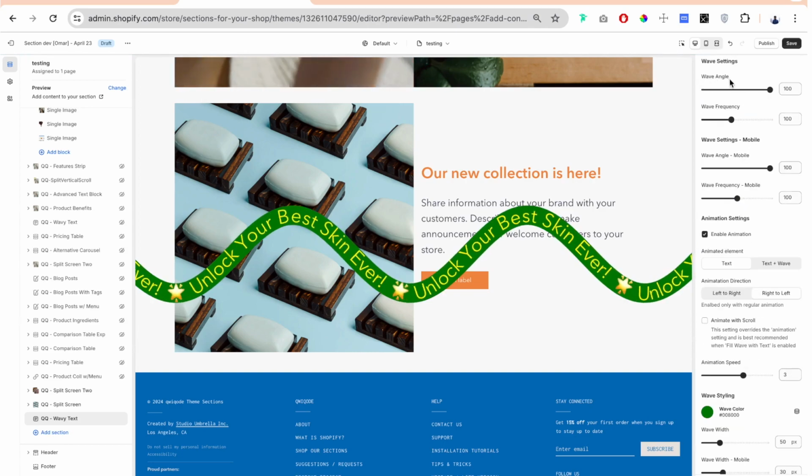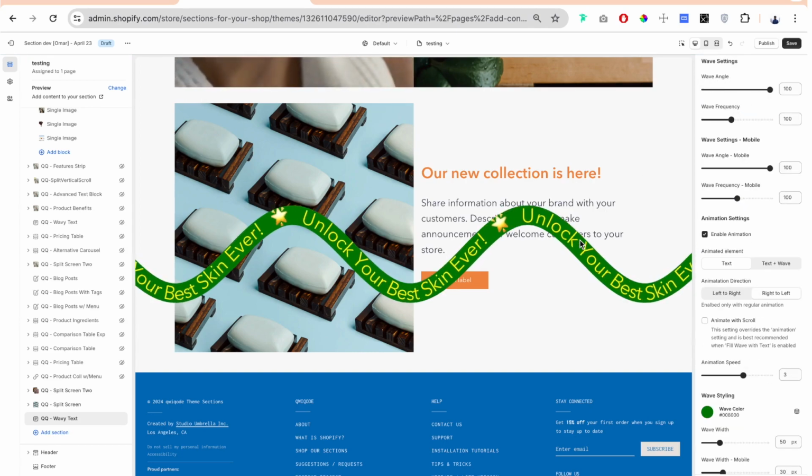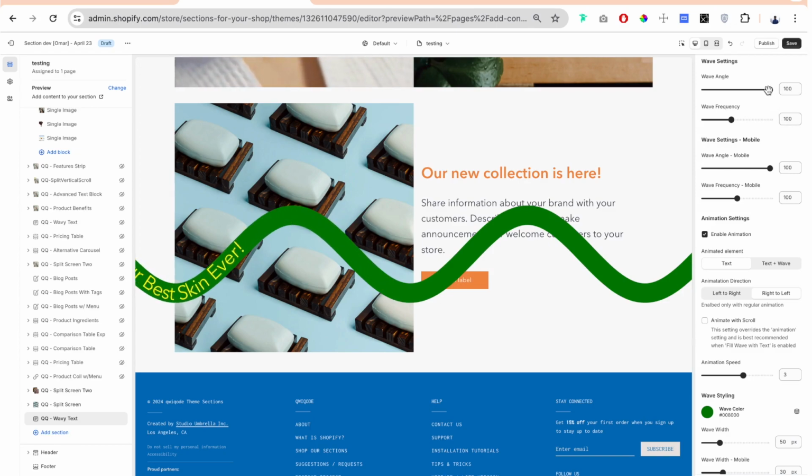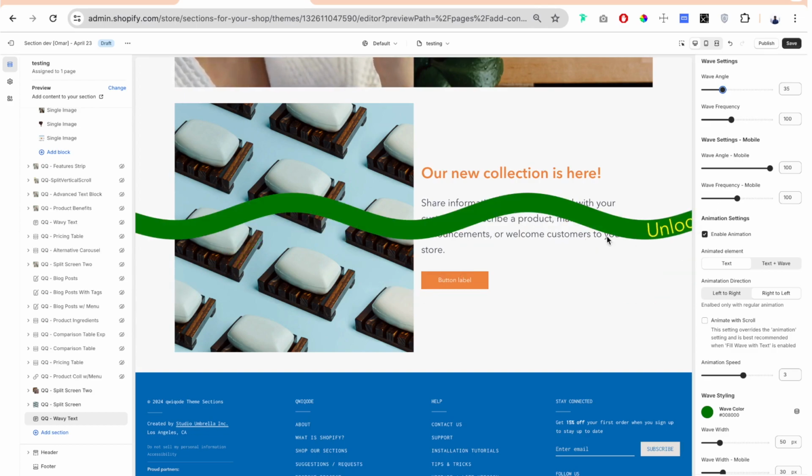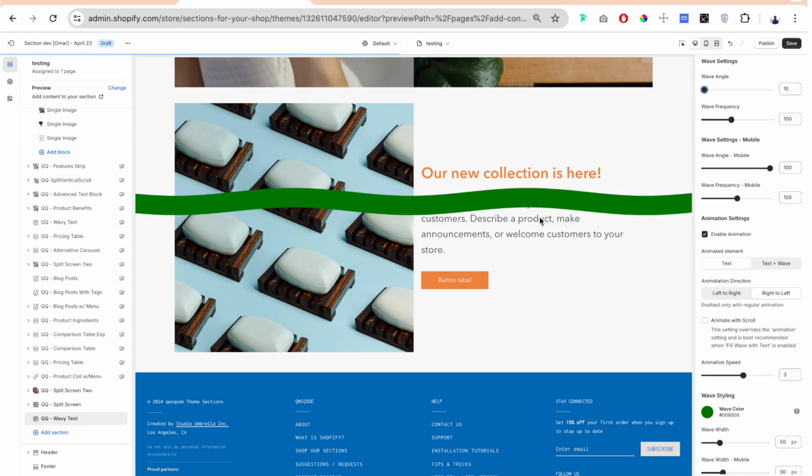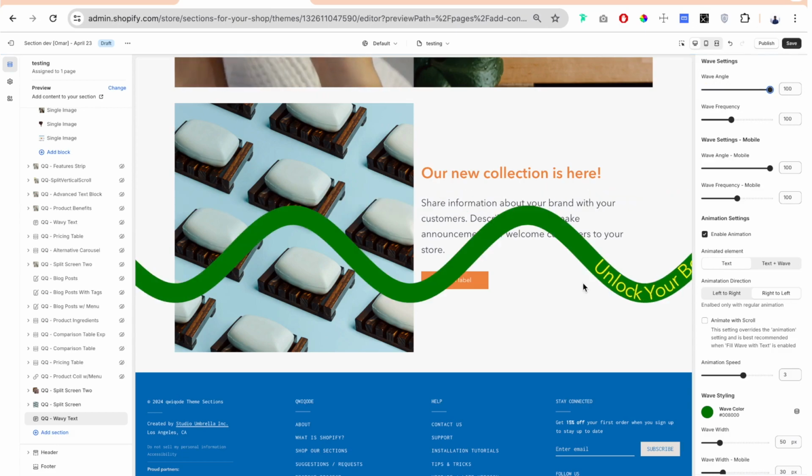Okay, down here we have the wave angle, which is like the curve of the wave. So the higher the number, the more drastic is that change, okay? So for example, if I make this less, the curve gets more straight, okay? So if I put it on the minimum in here, it's just a subtle curve, okay? And if you put it on 100, then it's more drastic, that movement of the wave.